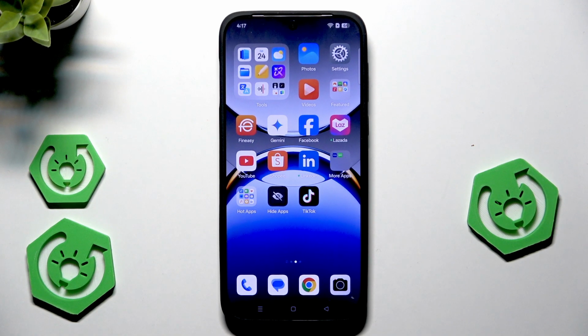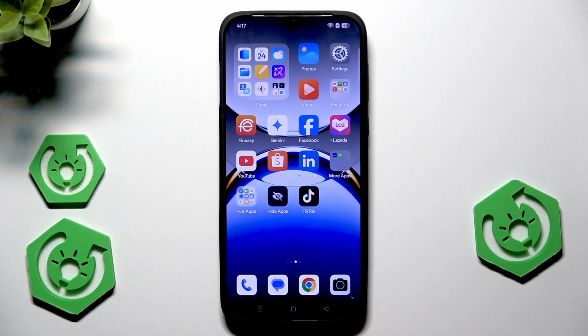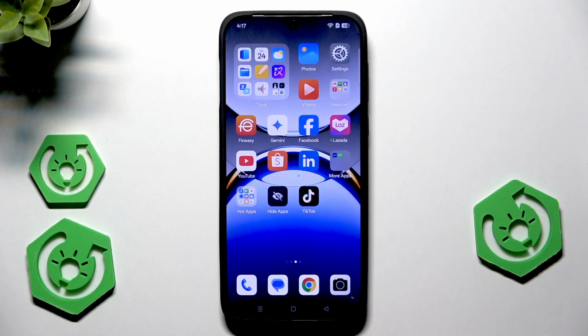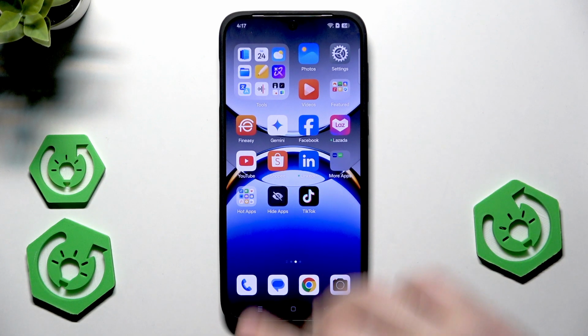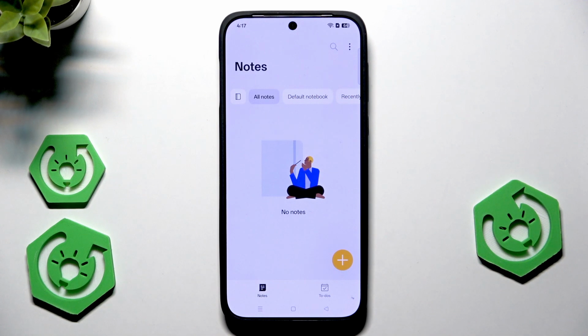When it comes to the AI features, the most common thing is, of course, Gemini on all Android devices. It's like Siri on iOS. So it's pretty well known and common, but in this video I'll try to show you other stuff. So maybe let's begin with the notes. In here we have a first AI feature.